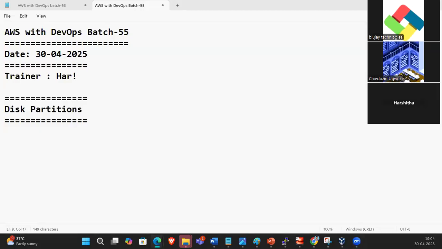So what is disk partitions? We can add the hard disk into the servers, and we can create the partitions, and we can mount them to the directories, right?